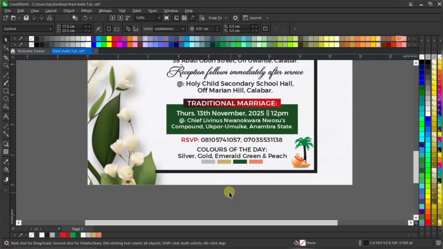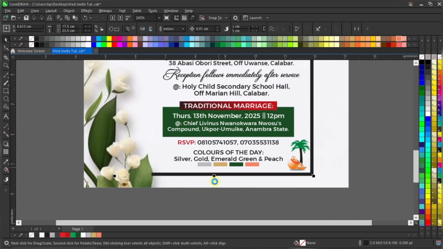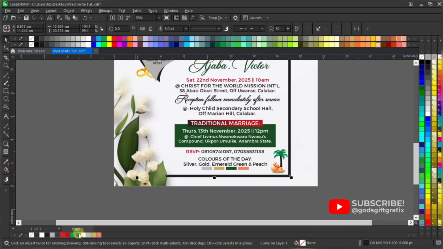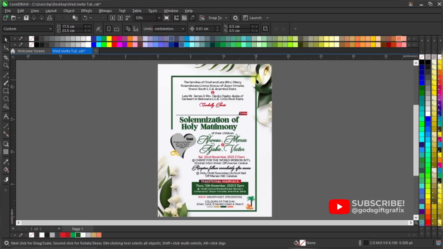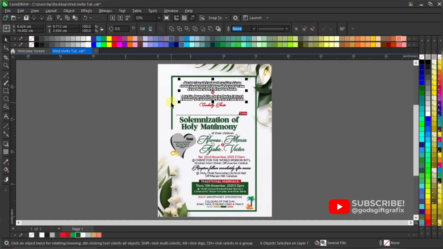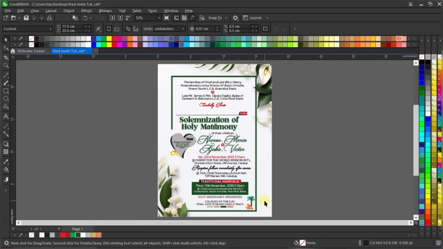Good. So for this thicker line, this one here, I'm going to be using emerald green. Right click to get that color. So for you to add color to the line, you right click on the color. For you to fill, you click. So clicking is for filling, while right clicking is for the outline color.